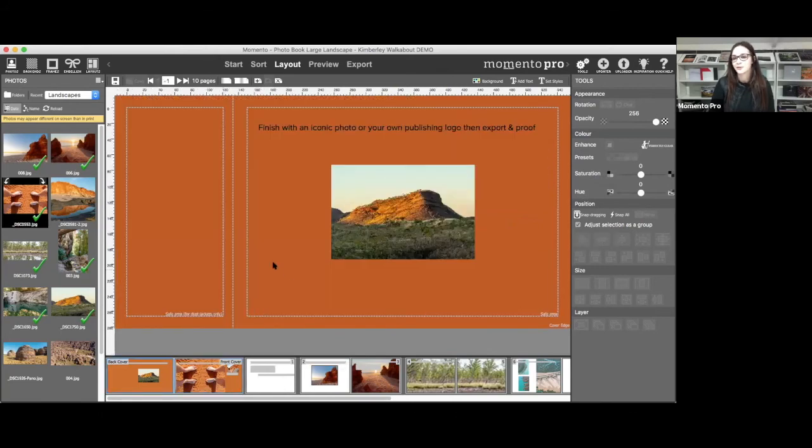And I think the back cover is also a really important place to look at. Finish with a nice iconic photo. It's just as important as the opening of the book because it's the ending of your photo book. But once we finish designing everything, we click our save button and then we head to export up here.